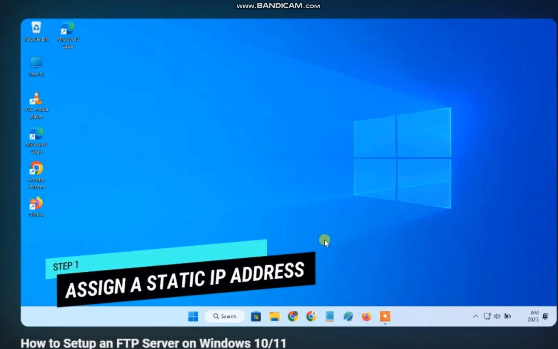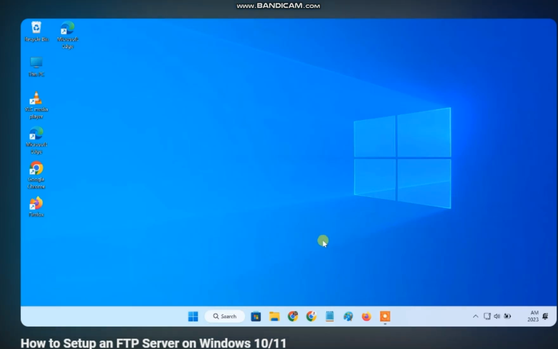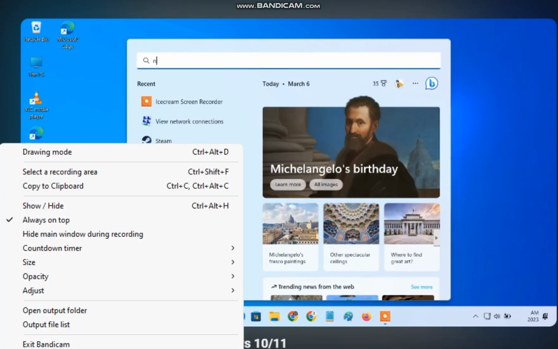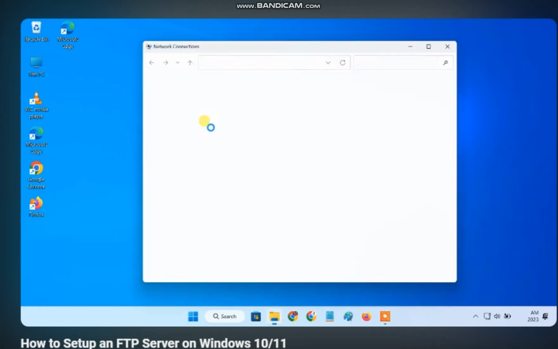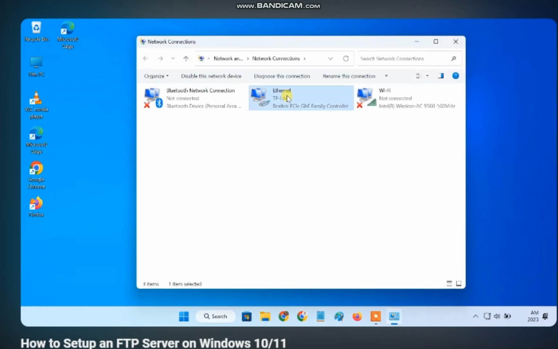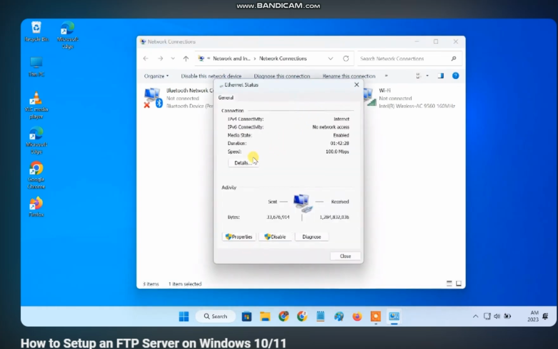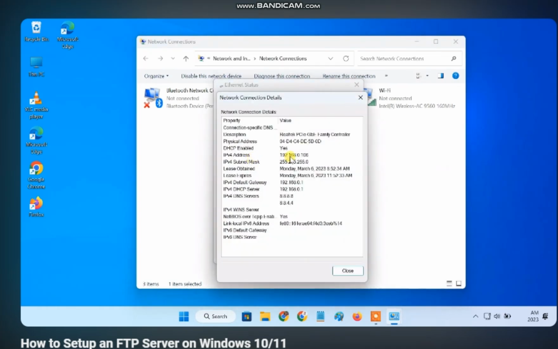Before you get started, make sure the computer that will act as an FTP server is assigned a local static IP address. To do so, open the Network Connections page. Right-click on your active network adapter, click Status, then Details. This IP address is temporarily assigned by DHCP. We have to make it permanent, so note down your IP addresses.